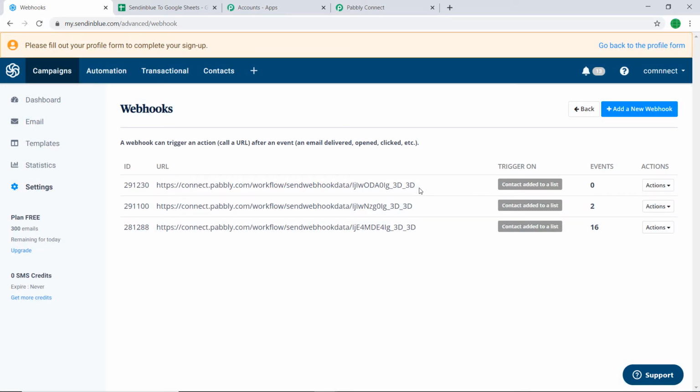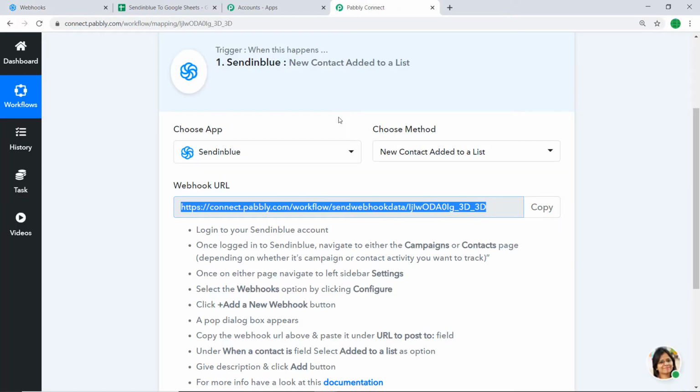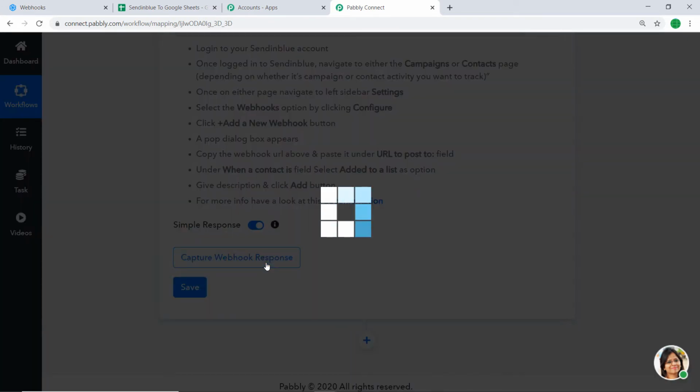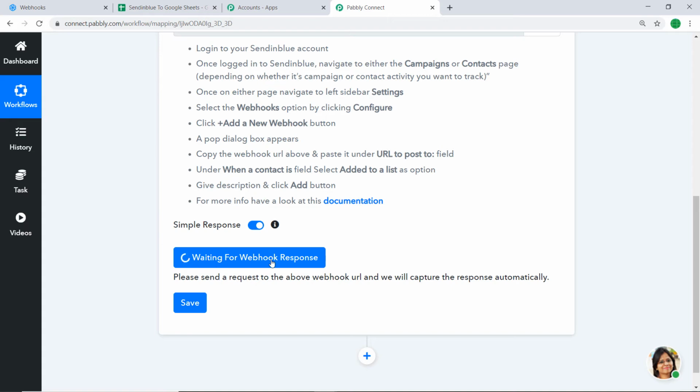So basically it means that we have now integrated Sendinblue to Pabbly Connect. This means that Pabbly Connect can capture any data when a new contact is added in a list of Sendinblue. To ensure that, let's go to Pabbly Connect and click on this button called capture webhook response. Click this. Okay, it is showing that it is waiting for the data.